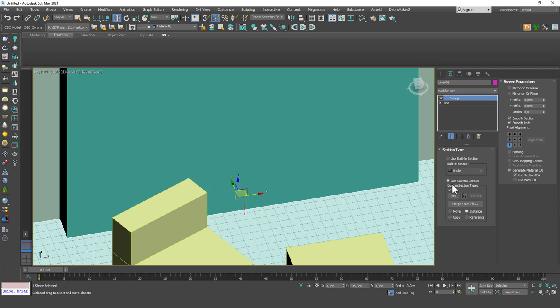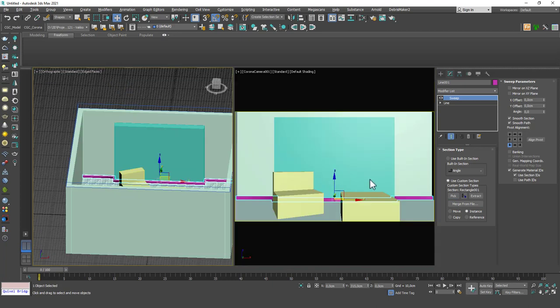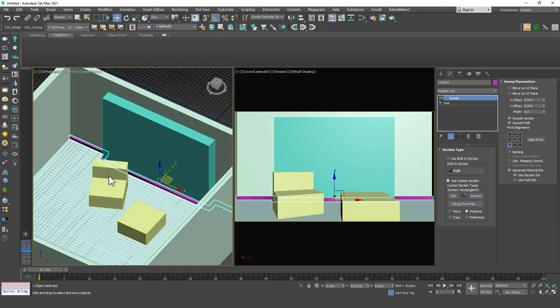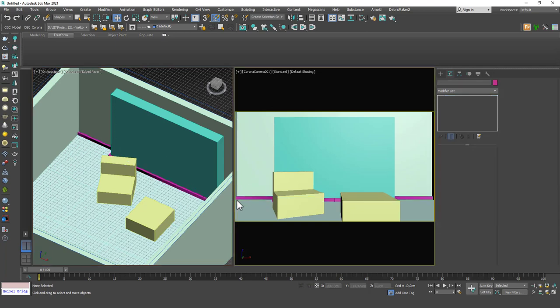Now I'm going to choose sweep, go to the use custom section, and pick this. And you can see that, let's check this for my camera. Yeah, the height looks very good. I guess I want to use it like this. But what I realized from here is I should just keep these going on these edges, because I can really see those in our render.